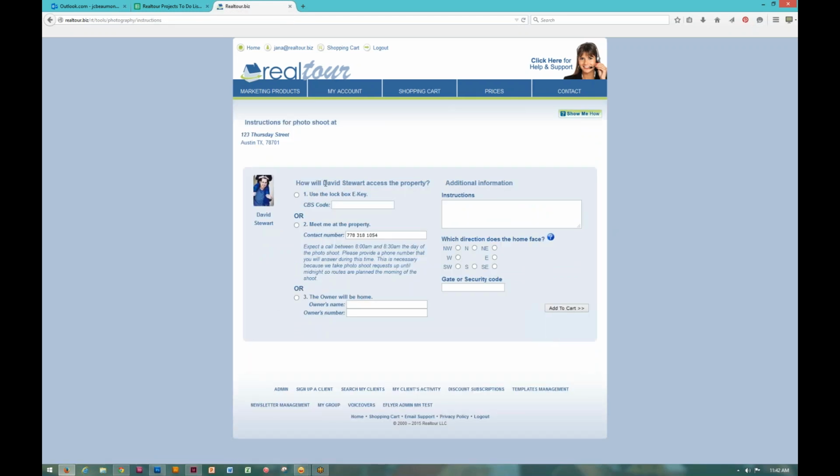Next up, I give David some instructions on how to access the property. So either there's a lockbox with a code, or he's going to meet me at the property, and here's my phone number.